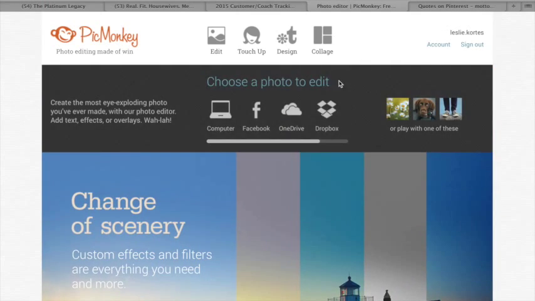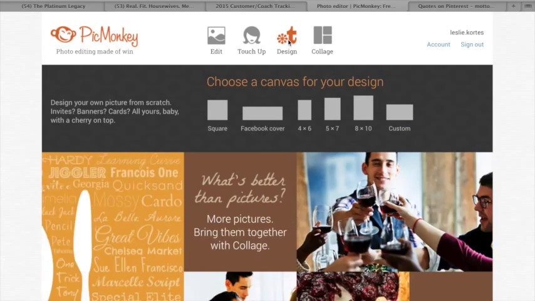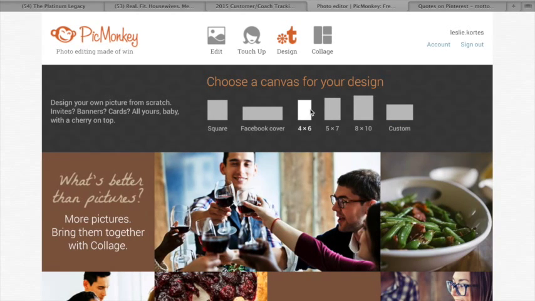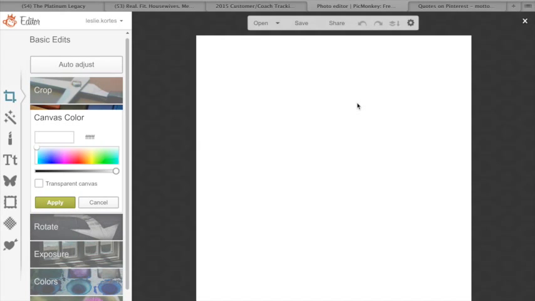So this is what PicMonkey looks like. It's actually got a lot of options for you to edit photos, create a collage, or do a design. So we are going to start in the design area today, and I typically pick custom. It's just a really large square, which gives me a lot of working space. We can always crop as we go. To start, I leave it white.